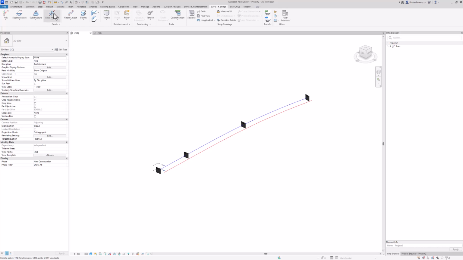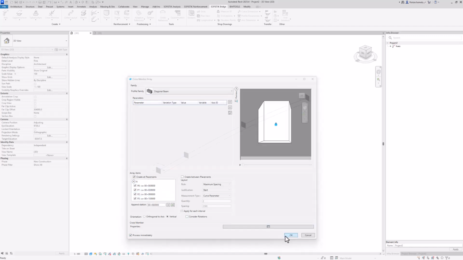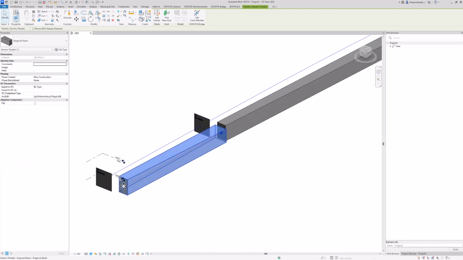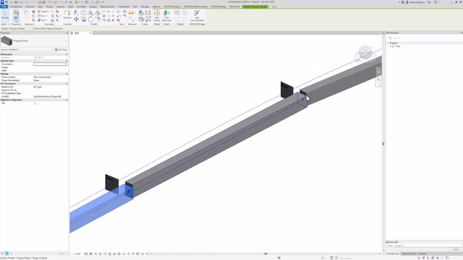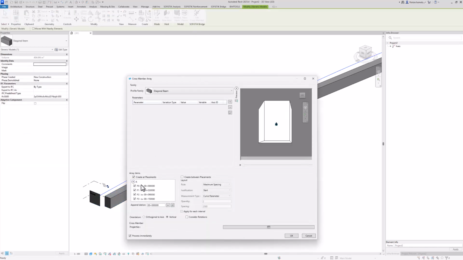When I create a cross member now, based on my secondary axis, and I simply leave it at the placements, the program will create these beams with two adaptive points from the first definition to the second one, from the second to the third, and so on. So it is necessary to define from which placement to which placement these beams will be created.